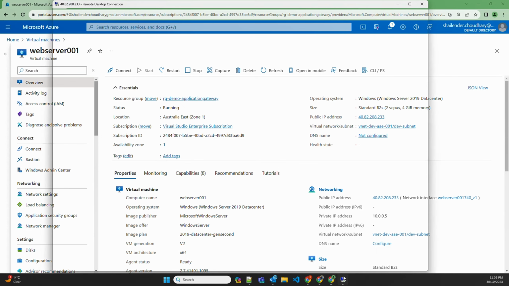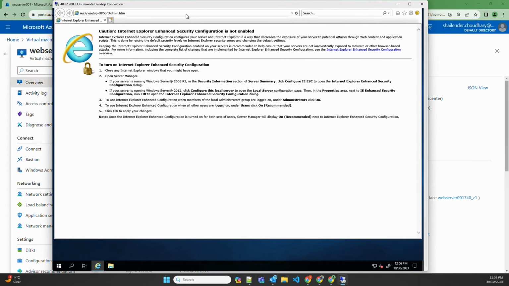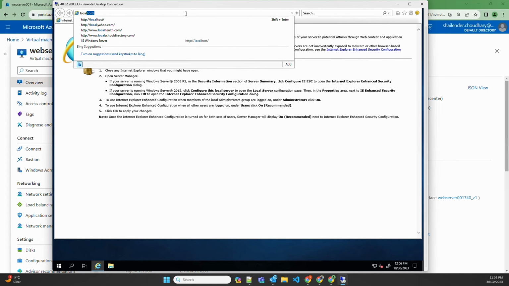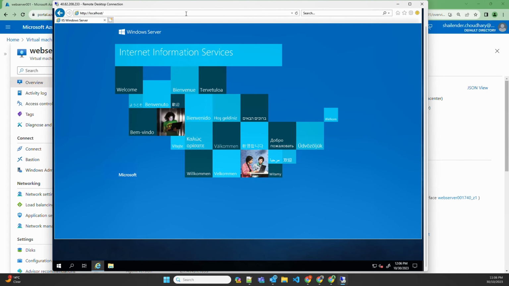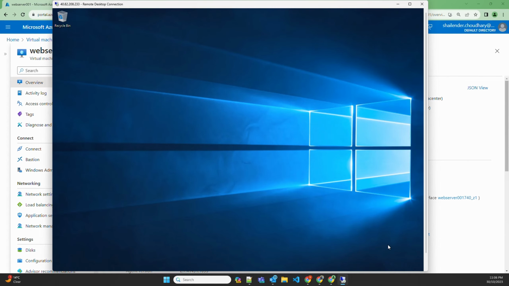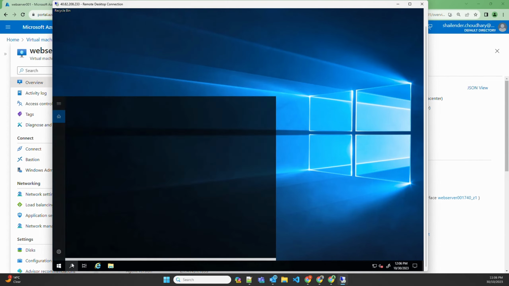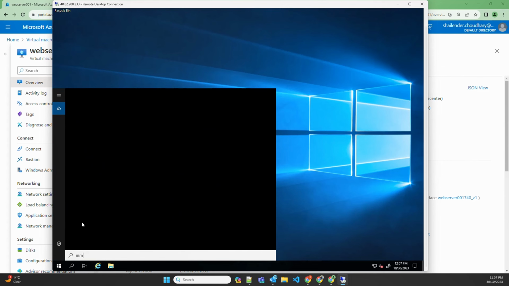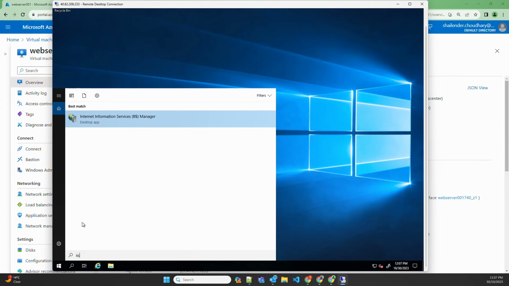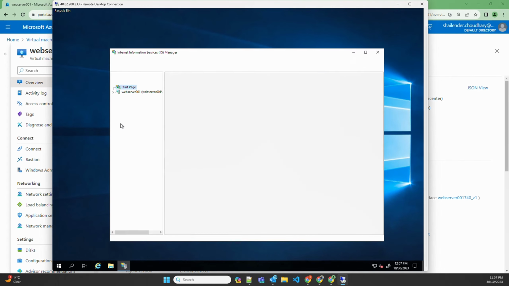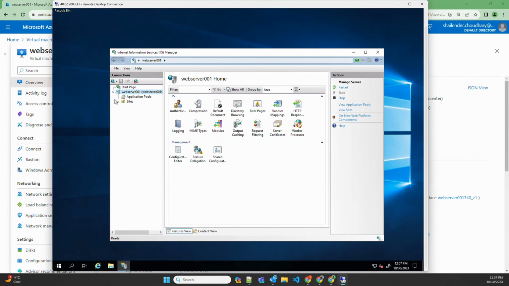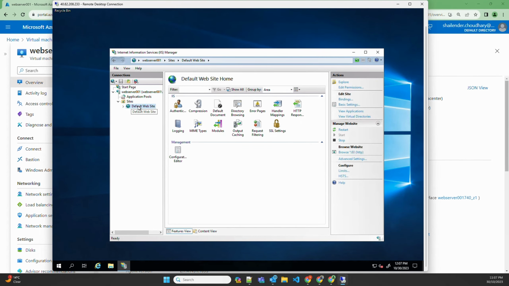I'll RDP to the web server, and if I open the browser, localhost, as you can see the default page for IIS. And if I show the IIS manager, this is the default setup. No changes have been done here. It's a default website which is created when you install the roles using server manager.